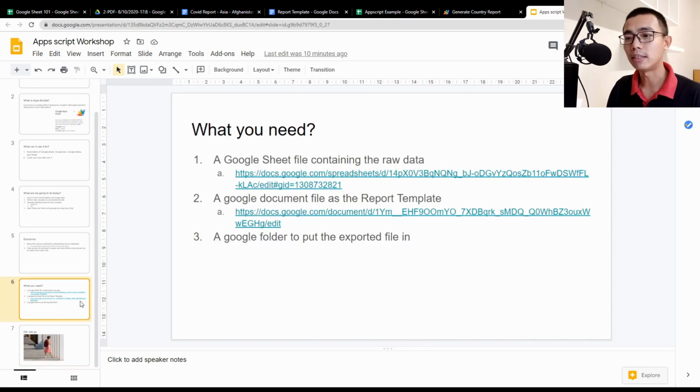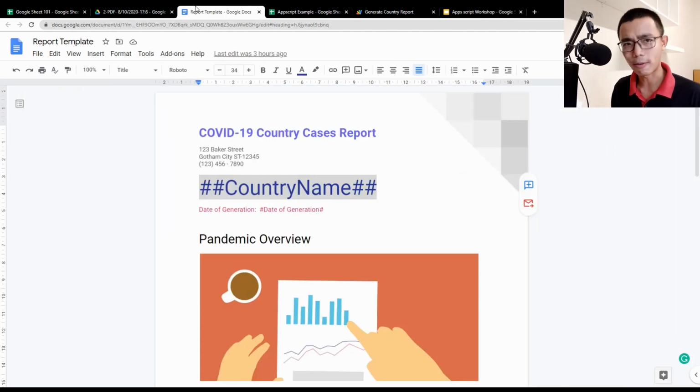Okay, so that's basically the Google Sheet. So let's start with the report template first. I always start with what I want the final outcome to look like.